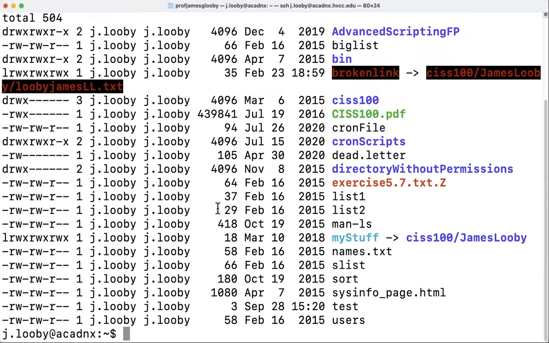What do I do? Well, Linux Lab 3 tells you, and the reading as well, that links are treated as files. You should know how to remove a file. And of course, I can link to a directory as well, and you know how to remove a directory. Both of these were in LL2B. But let's look at the possible causes. I have this file name of the link, broken link, and it's pointing to CISS100, James Luby, lubyjamesll.txt.